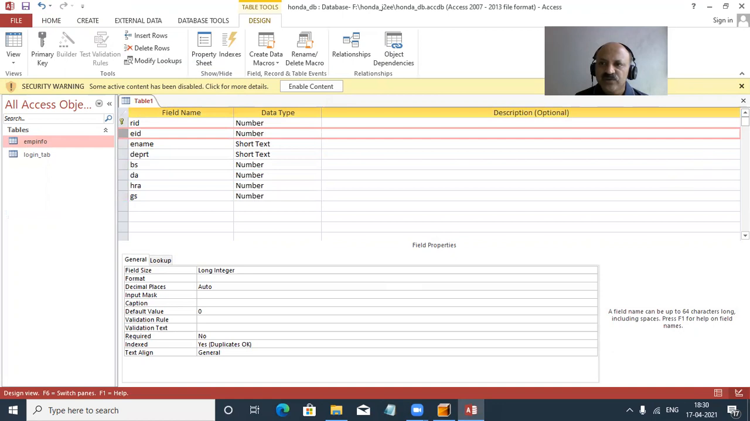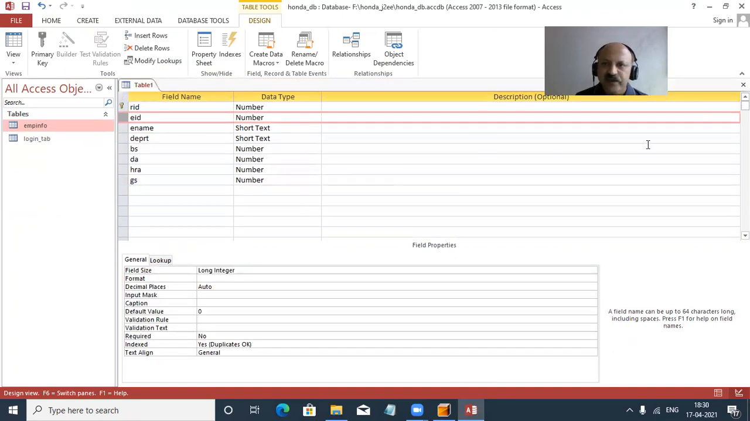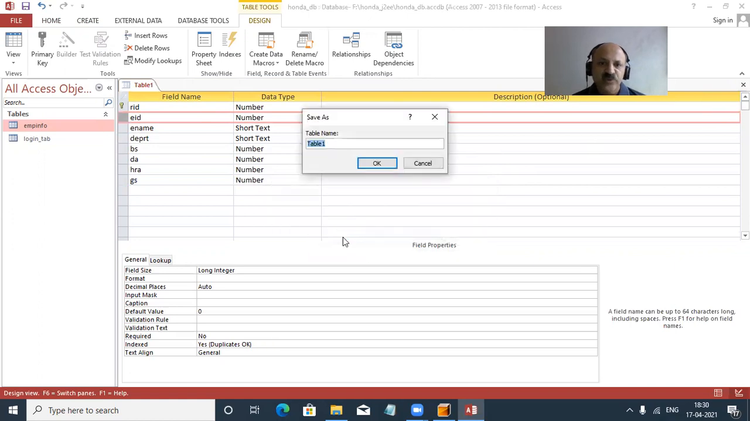So I close this form, and give the name to save, that is the salary of employee. So emp underscore sal, salary. So emp, that is employee, and salary. You can also use emp salary. Yes, give this in full so we can perfectly understand. So employee salary. Yes, perfectly.